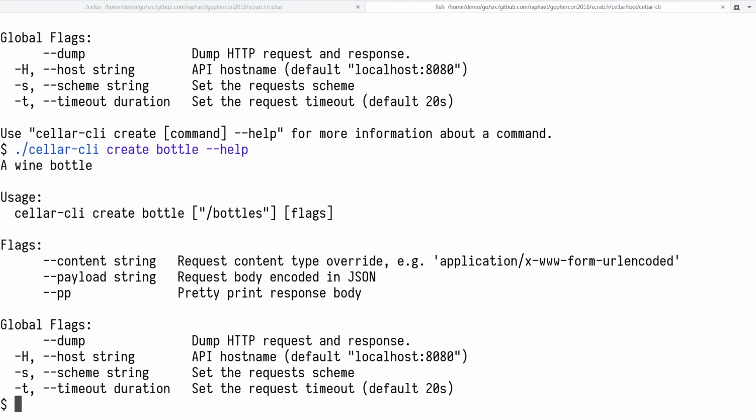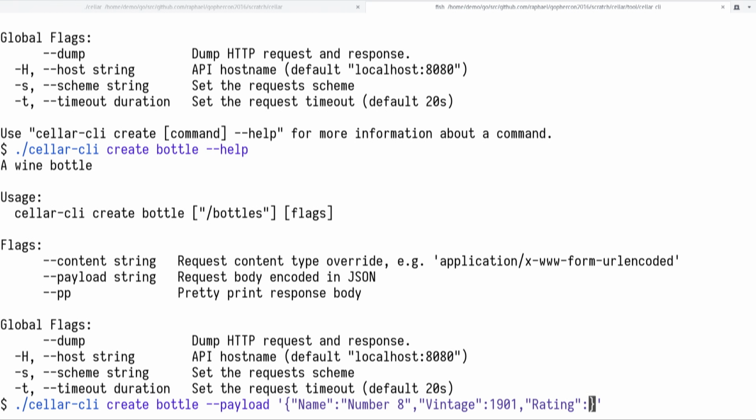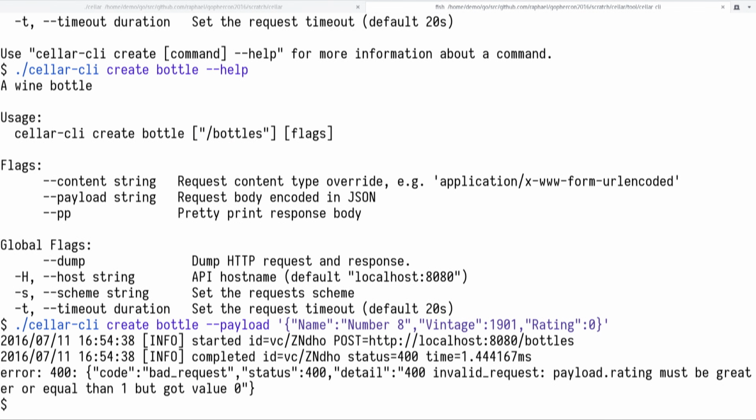OK, let's try it. So let me try to create a bottle here. But again, I'm the customer. And you didn't tell me the rating had to be between 1 and 5. So I'm going to make this request, but I'm going to specify a rating of 0. So now the client makes the request to our service, got back the result, and the generated code did the validation and returned a nice error message, right, saying, hey, payload.rating must be greater or equal than 1, but got value 0. That's cool, right? I understand that, even if I don't know how this got implemented.